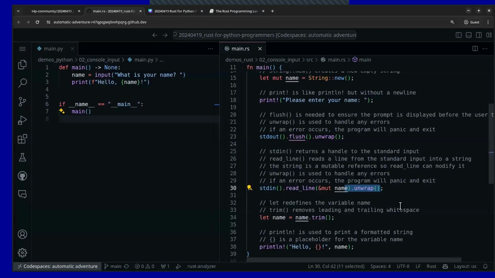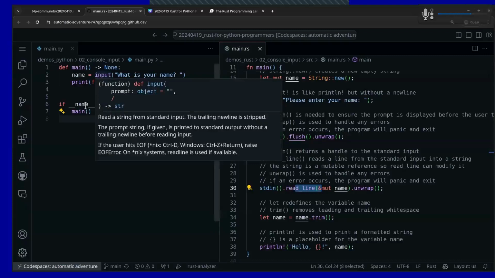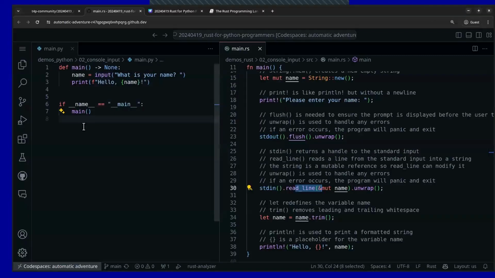Well, the unwrap that you see here is part of Rust's error handling mechanism. What if the call to flush fails? What if the call to read line fails? Well, what do I do? How do I handle that error? In languages like Python, you can choose to do a try-catch, but how many people really put a try-catch around an input statement? Probably very few.